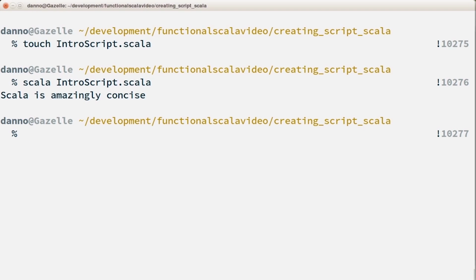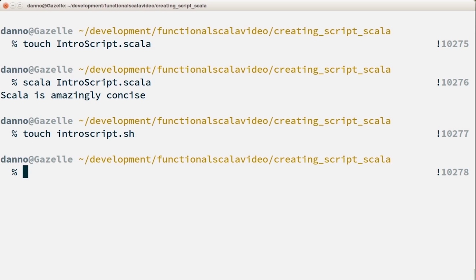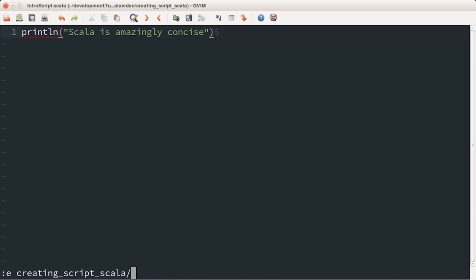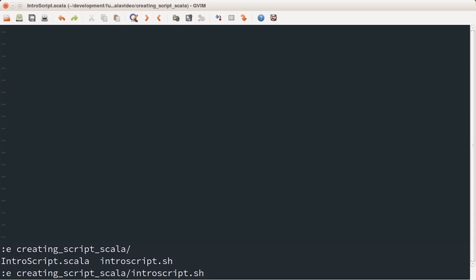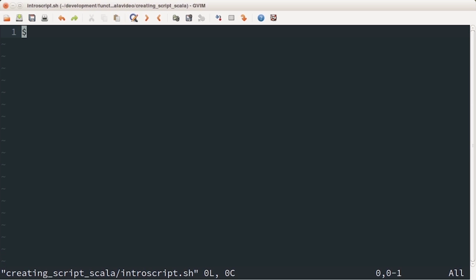Again, no compilation involved. Now, what if I want to create a shell script that I could run on Mac OS X or on Linux? Let's go ahead and get started with that. I'm going to create a script called intro_script.sh. Not a Scala extension, but a .sh extension. Now, I'm going to head to my editor. Here in my editor, I'm going to edit the file called intro_script.sh.